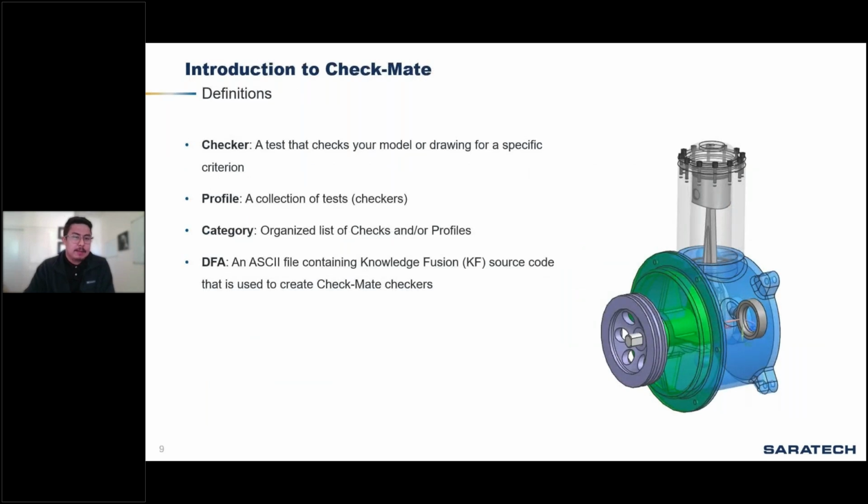Okay, so let's talk about some just quick definitions so we're all aligned on some of the terms I'll be using. So a checker is basically a test that checks your model or drawing for specific criteria. So a checker or a test is used synonymously. Then we have a profile, which is a collection of tests or checkers. Then we have a category, which is your category that lists out multiple checks or profiles. And then lastly, we have a DFA or DFA file.